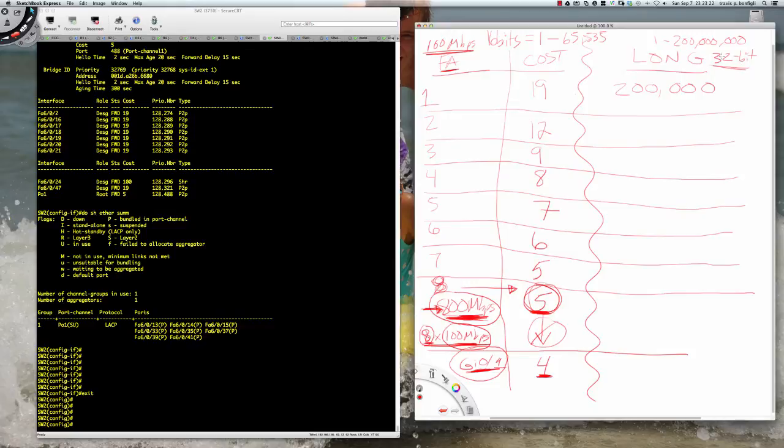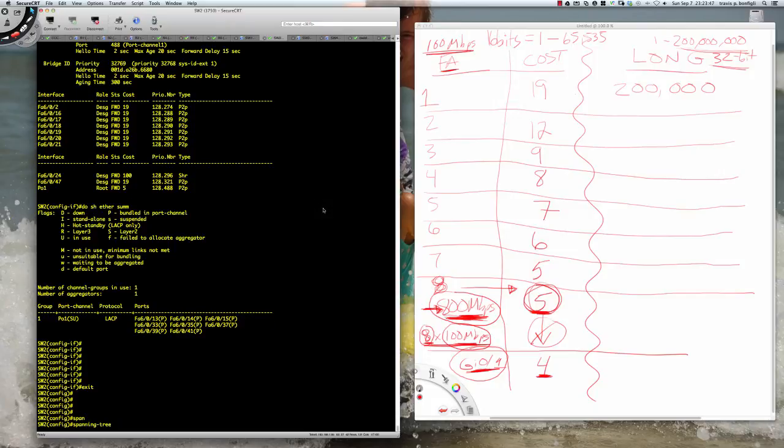But obviously, if you looked up 2 to the 32, it doesn't max out at 200 million. 2 to the 28 is pretty close, but 2 to the 32 is a little higher. But it stops at 200 million, right? All right, so here's how we're going to determine what those costs would look like in an EtherChannel with fast Ethernet interfaces. So the first thing we need to do is tell Spanning Tree that we want to change the way that it's calculating the cost.